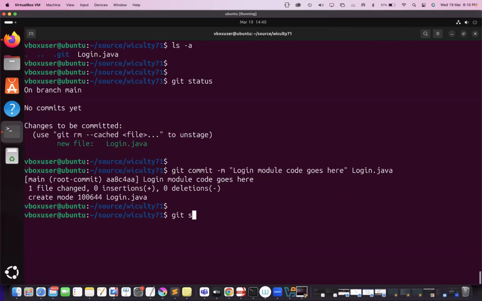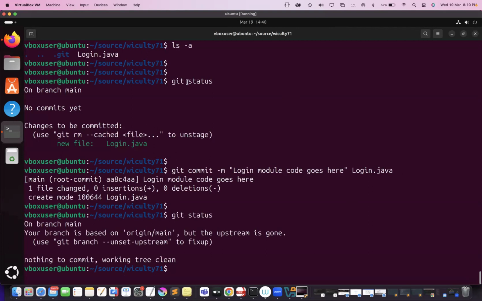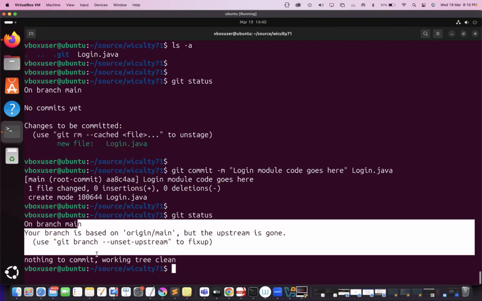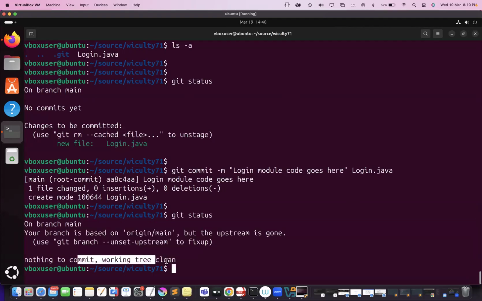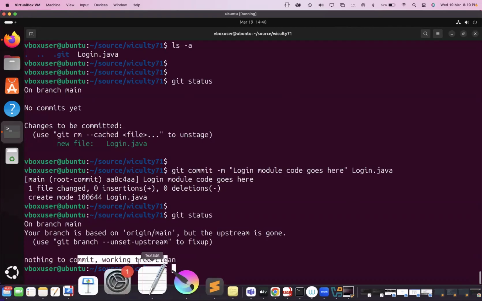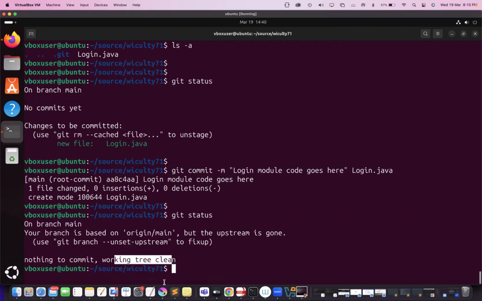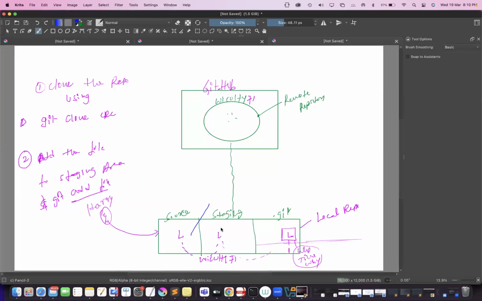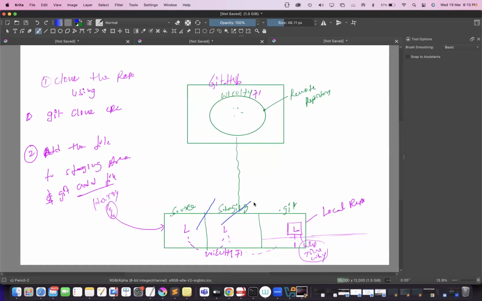Now we run the git status command. Earlier it was showing that the file is in the staging area, green color. Now it is not in green color, right? So it says nothing to commit, working directory clean. Nothing to commit means what? You don't have anything in the source area, you don't have anything in the staging area. Whatever changes you made, all are committed. That means you don't have any pending changes. Everything is committed.